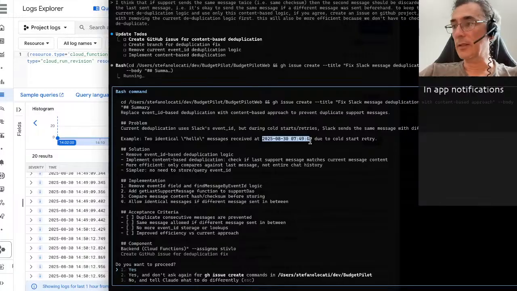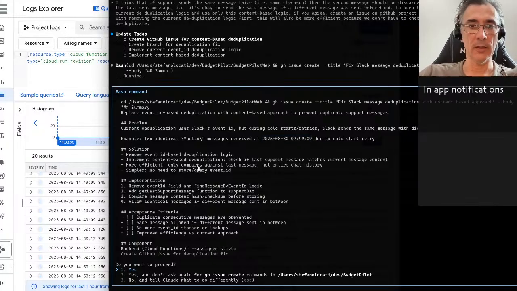It's weird that it's retrying so quickly. It doesn't even wait 1 second before retrying. Solution: remove event ID-based deduplication logic. Implement content-based deduplication. Check if the last support message matches the current message content. More efficient: only compares against the last message, not the entire chat history.